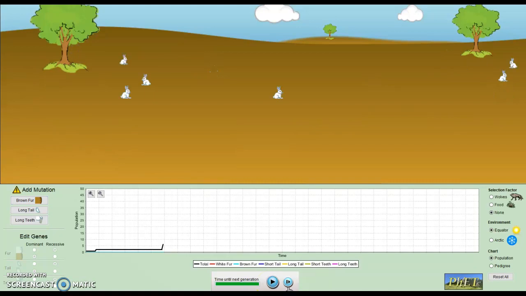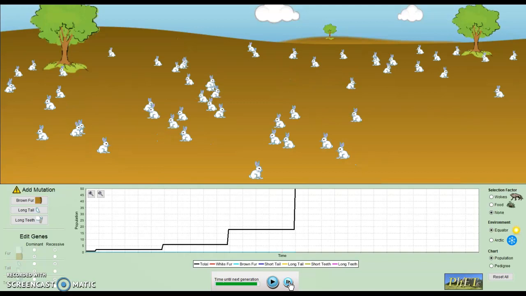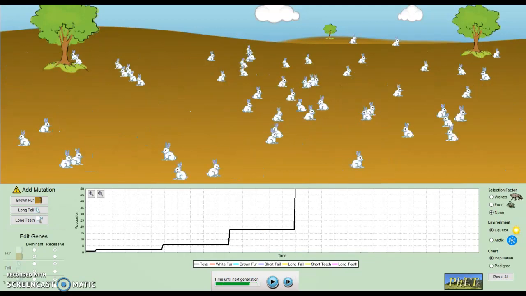So next we are going to add 3 generations to our bunny population by clicking our fast forward button and waiting until the green bar counts down. 1 generation, 2 generations, and 3 generations. As you can see, the bunny population has grown.